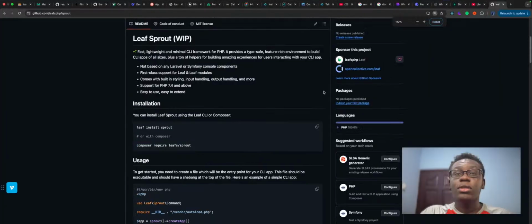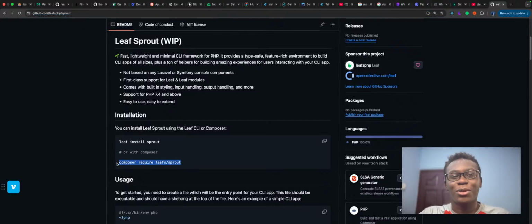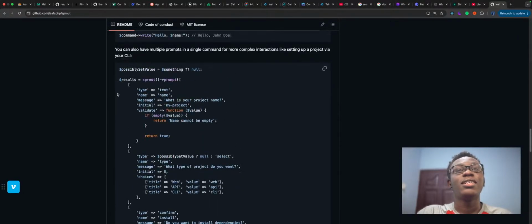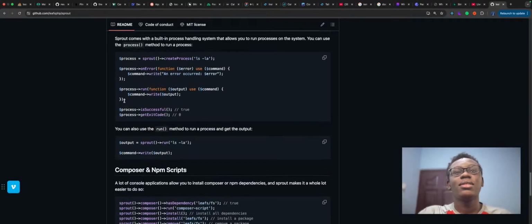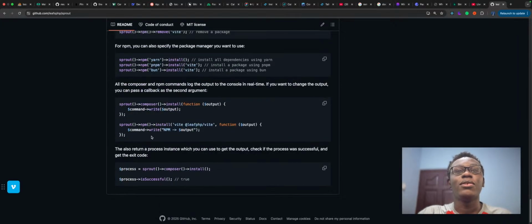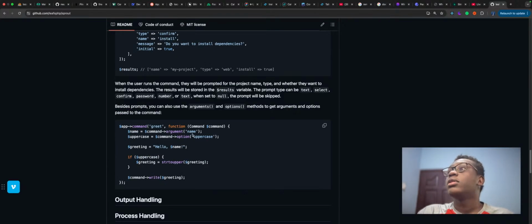Okay, there we go. So the repo is leaf sprout. You can try it out. I don't know what you want to do with it, but I think the documentation is pretty accurate. I think so, because I actually wrote the documentation before I built it, so I built it based on the documentation. So it should be pretty accurate. Okay, so that's for Sprout.